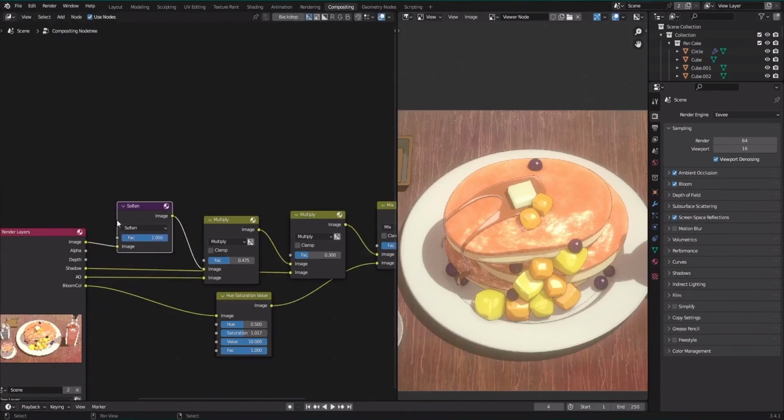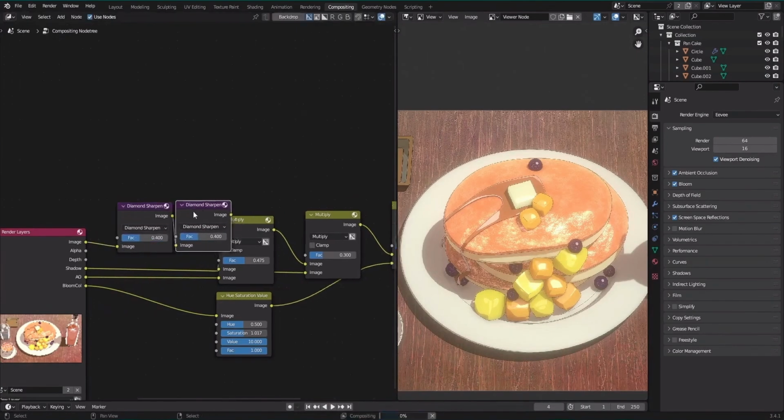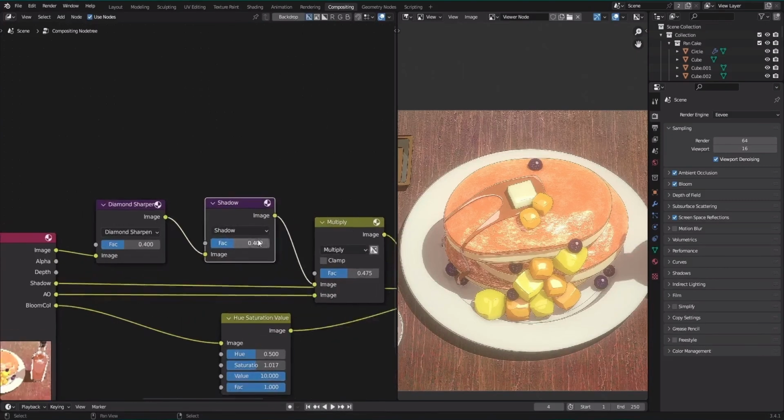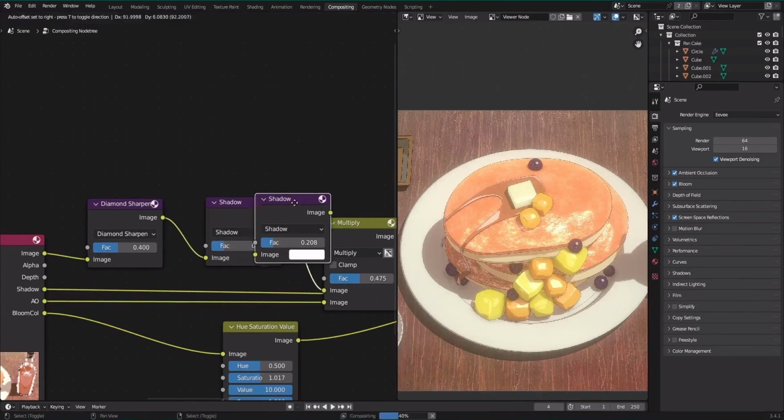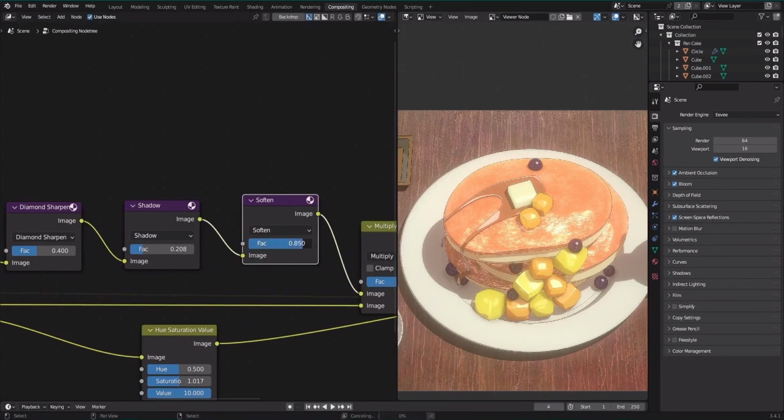Now we will use filter nodes with diamond shader method to increase the contrast for our edges in our render, and shadows mode to increase the contrast between colors. And with soften mode, we can get rid of those jagged edges.